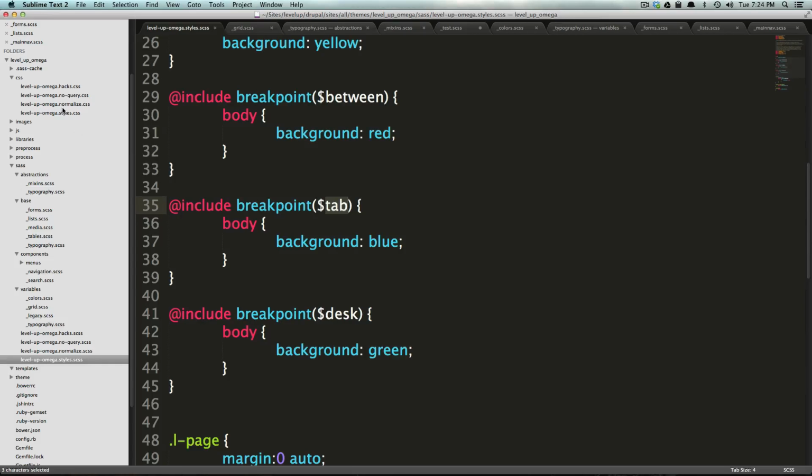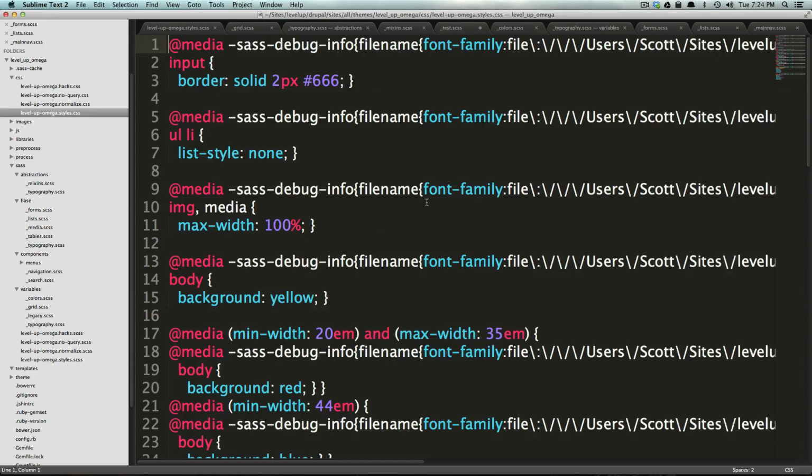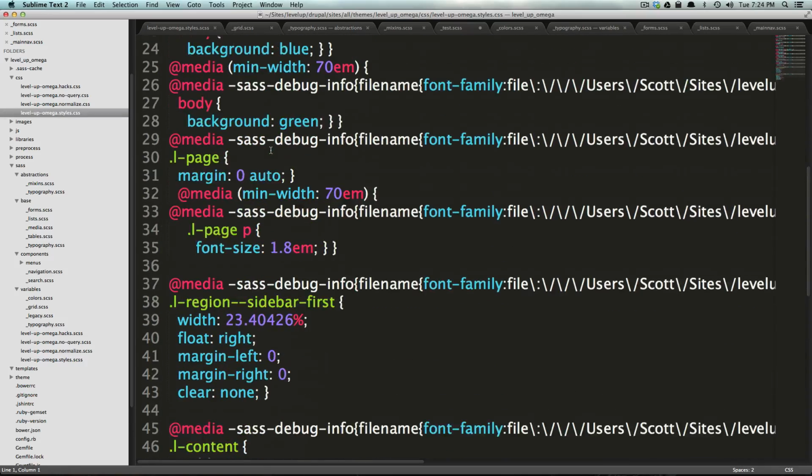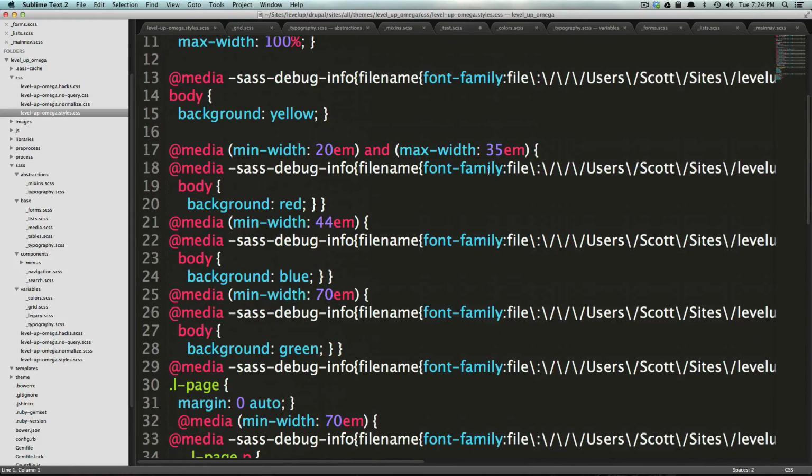And if we check out the CSS in this, you'll see it's nothing crazy or nothing that you haven't seen before. Just ignore this debug info. We can get rid of that later. But you'll see it's really just outputting this at media, min width 20ems, and max width 35ems, which is what you should be used to seeing with breakpoints or with media queries, right?